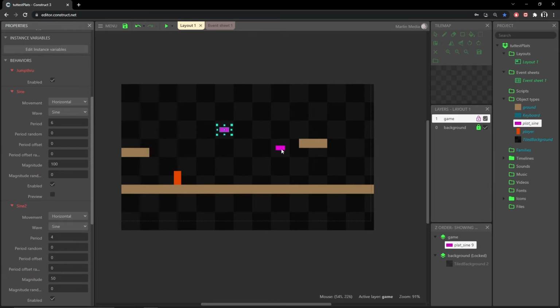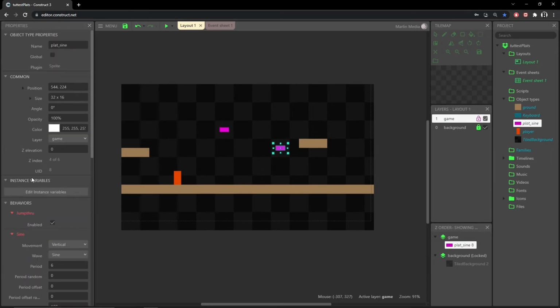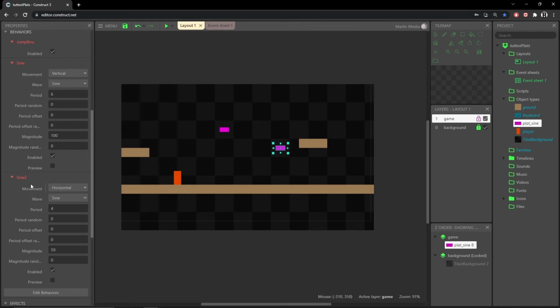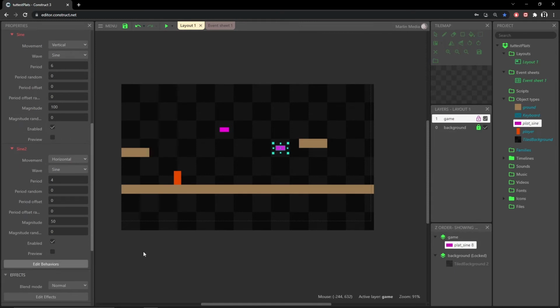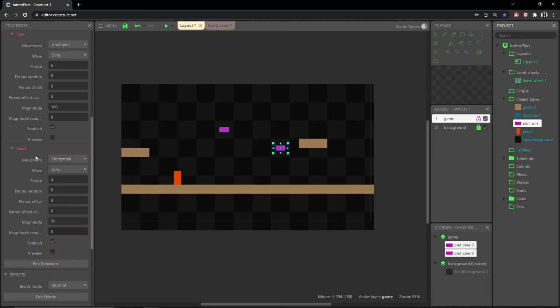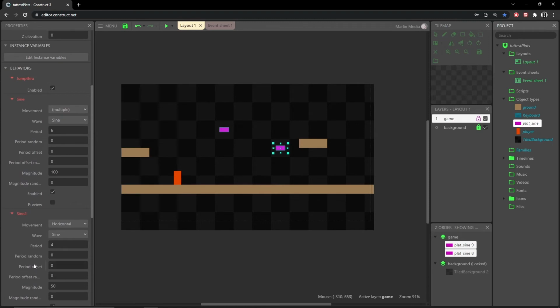If I click on this instance over here, we have both sine behaviors still. We have the vertical one that we were using to move this, and then the second one that we added has the default attributes. That's because when you add a behavior to an object, you're adding it to the object. So all instances, if I copied out like 50 of these, they would all have the same behaviors that we add.